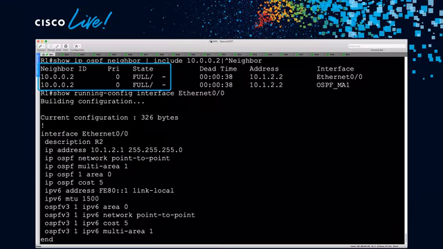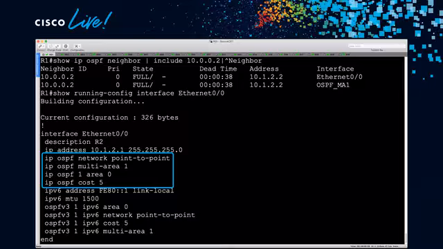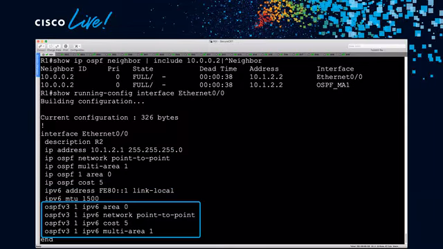You can see I have 2 neighbors with R2 because there's 2 rows with the same neighbor ID. One of those neighbors is over Ethernet 0/0, which is the basic Area 0 connection, and then I also have this virtual interface called OSPF_MA1. This is just another virtual interface, kind of like a virtual link, and it represents our connection to R2 on Area 1. I'm also showing the configuration for reference, and you can see that this feature is supported both for OSPFv2 using IPv4 and OSPFv3 using IPv6.